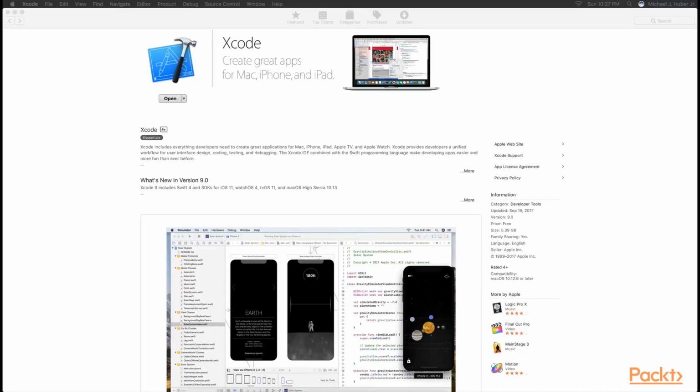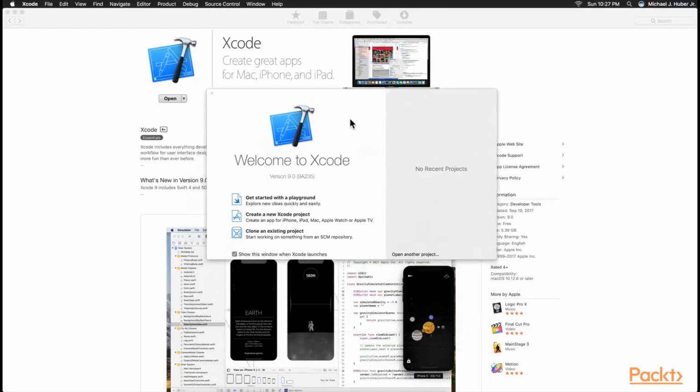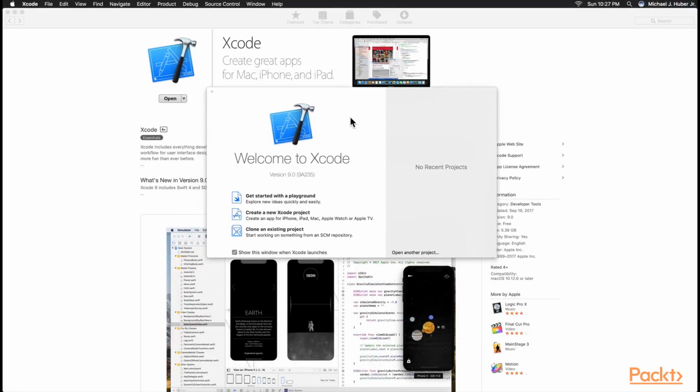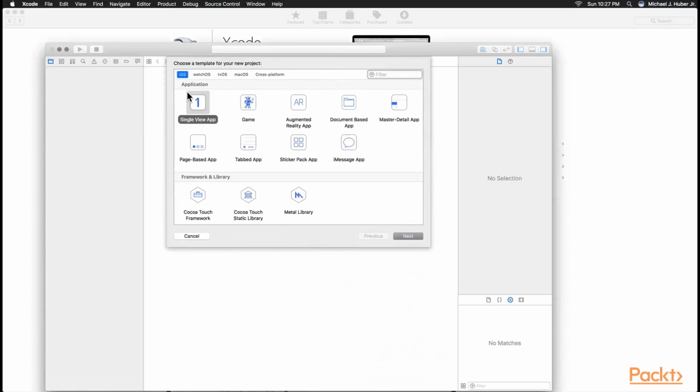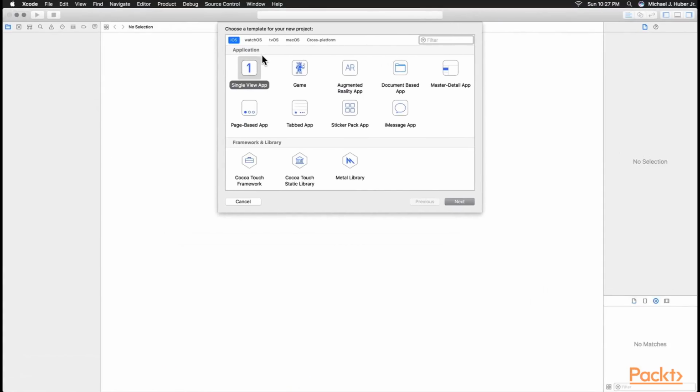This will bring up a screen that welcomes you to Xcode and allows you to create a Swift Playground, a new Xcode project, or to clone an existing project from a repository such as GitHub. But that's beyond the scope of this course. For now, we will just create a new Xcode project. And it gives you many different templates to choose from, and that's not really relevant right now.